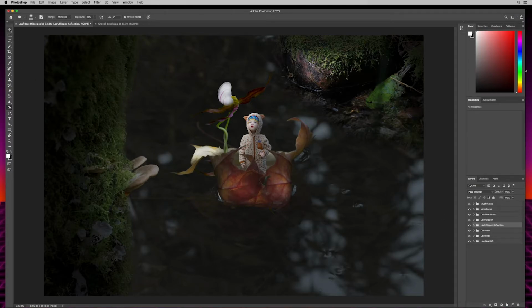So what I'll do is select my Move tool. You can also just hit V to select your Move tool. Auto Select is off, and that's key right now, because if you have it on and you click right here, you're going to select the boat instead. So I'm going to make sure that Auto Select is not checked, and now I can move this down to where it goes.